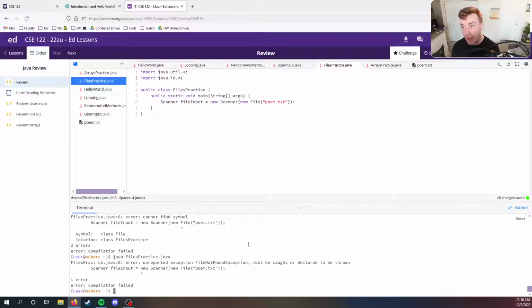It now knows what File is, but it's still not working. It's saying, hey, FileNotFoundException must be caught or declared to be thrown. This is a weird quirk of Java. There are certain types of errors they're really scared about. In this example, they're really scared about you trying to read a file that doesn't exist. And so you have to do a little bit of extra work to tell Java, hey, I know that this might happen and I'm okay with the consequences. There's no actual consequences here, but Java makes you type this out.